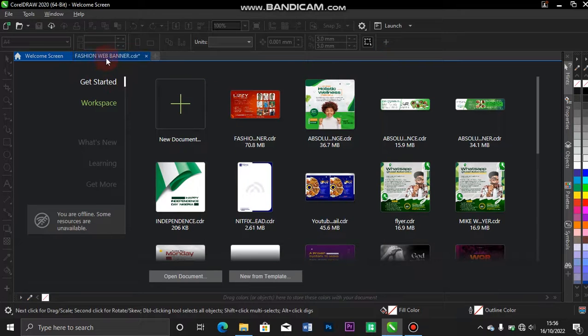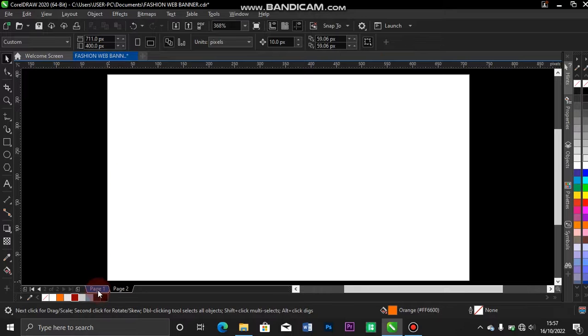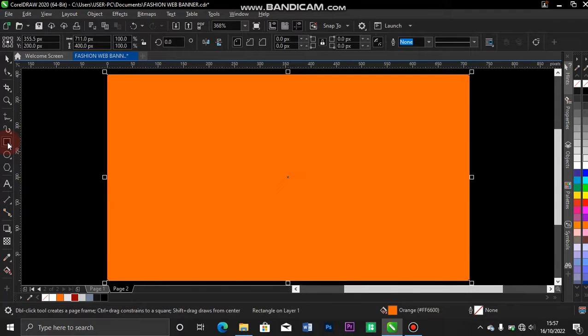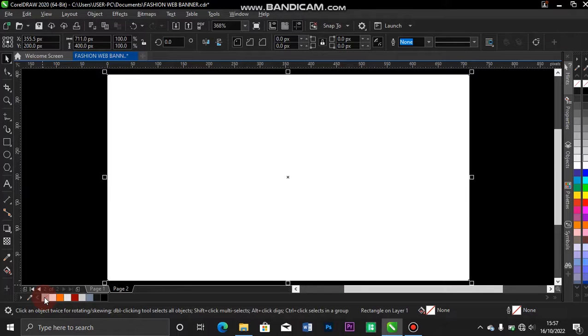But because I have my design already, let me just go over to this new page and start the design. So the first thing is you double tap on this rectangle tool to create an outline, that is a workspace for you to work on. Then because I used this particular color for my last design, that is why it's showing here. So what you do is you just come over to this place and tap on it, and it will remove the color. Then you can also remove your outline, but for this it's none.